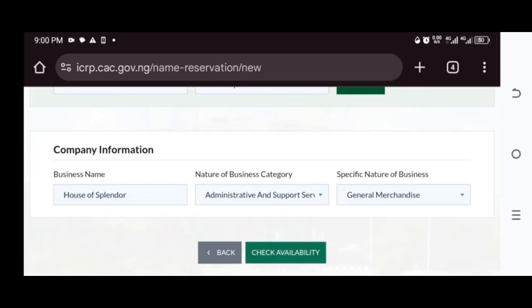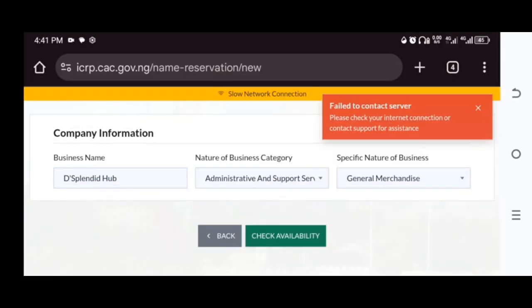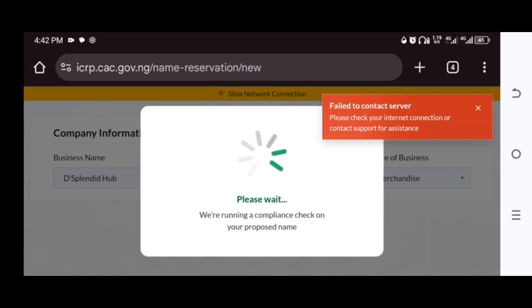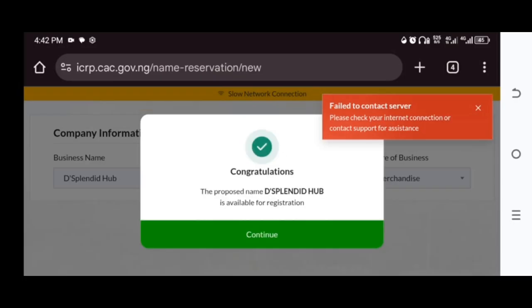So I came here, I did editing, changed the name to something else, the Splendid Hub, and then I clicked on check availability, and it loaded up for me. The next thing it said to me was congratulations. So you see there, congratulations. So I can now go on to make payment. Before now, you could not make payment unless the system accepts the name that you put in.